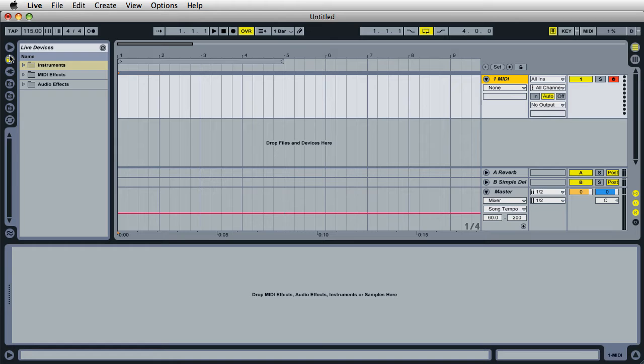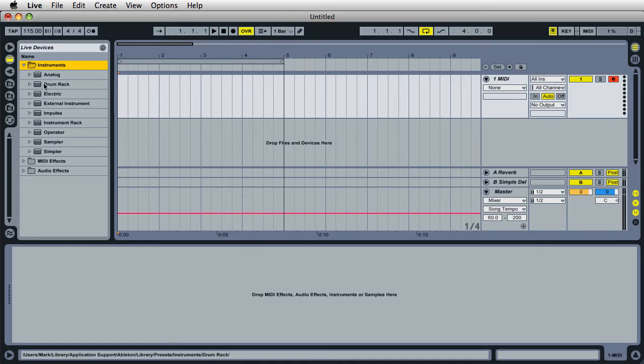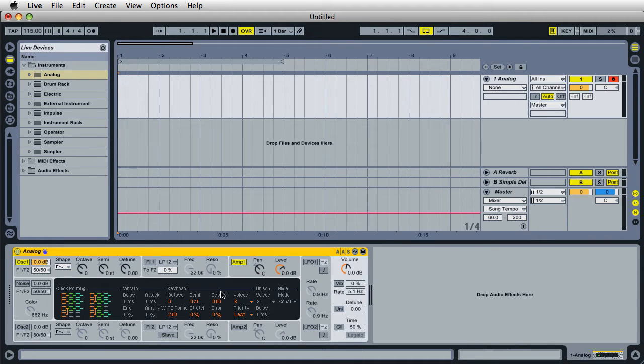And over here on the live devices, inside the file browser, go ahead and expand the Instruments folder. And if you have Analog, you should see it right here. Go ahead and click and drag it into the Instruments and Effects Drop box right here. All right, and you should hear the stock default sound that it has.